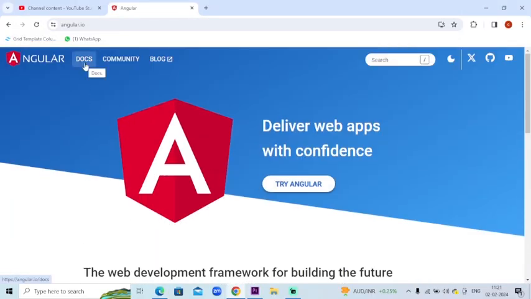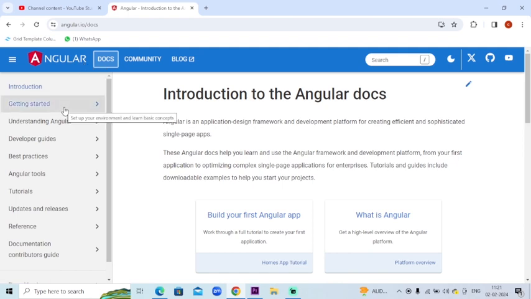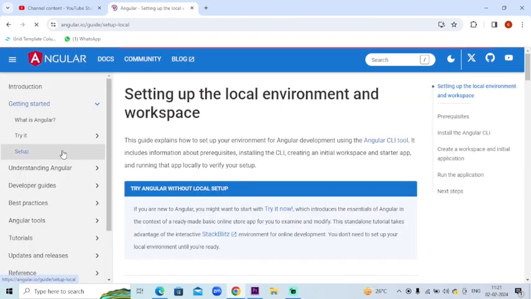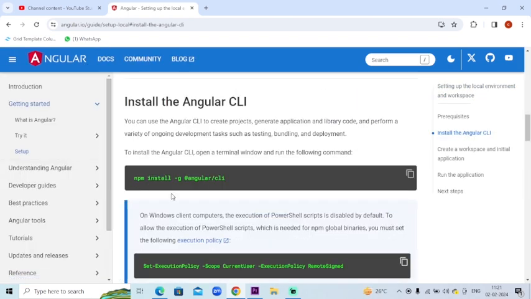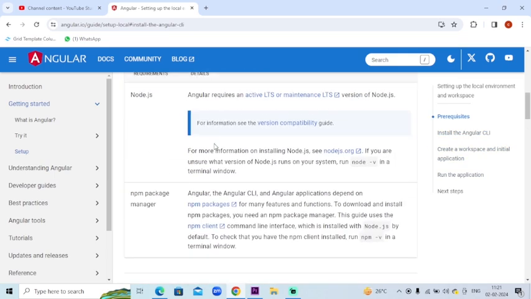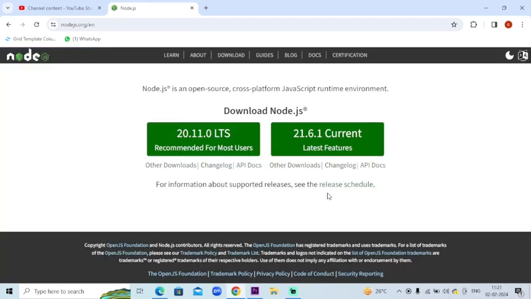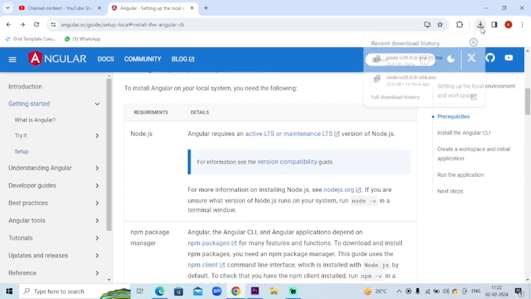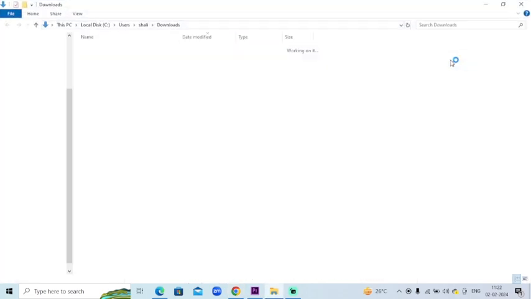Now what I am saying is, go to the official website. Inside the docs you will see how you can install Angular. So first you need to install Node.js and npm for the same. So let us go to the official website of Node.js. Download it from here and just install it.